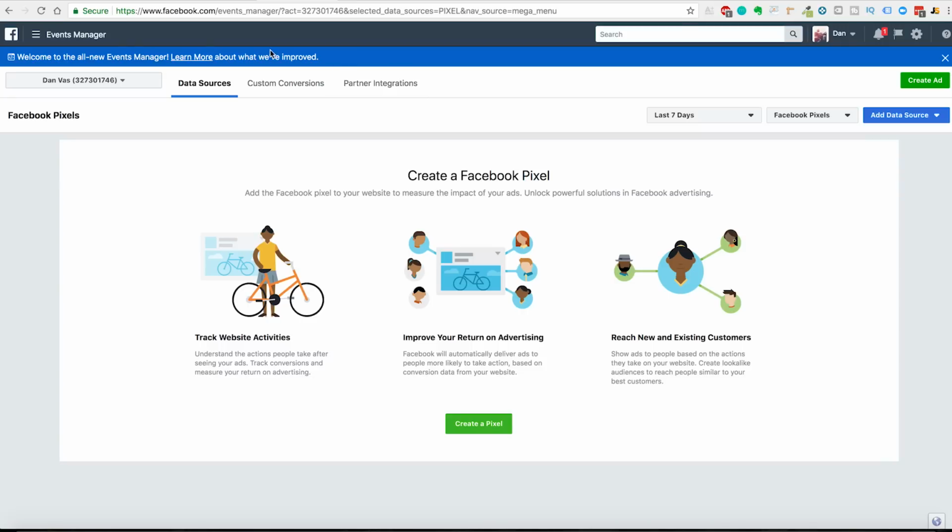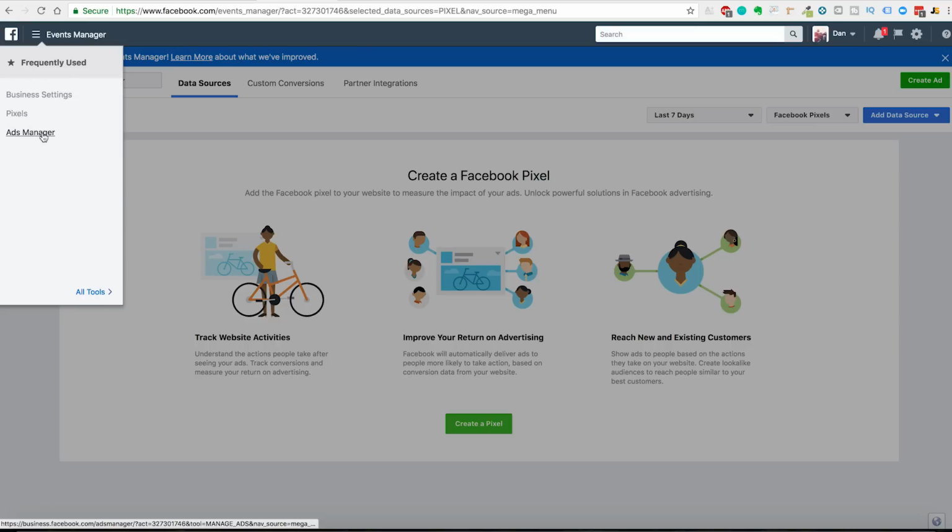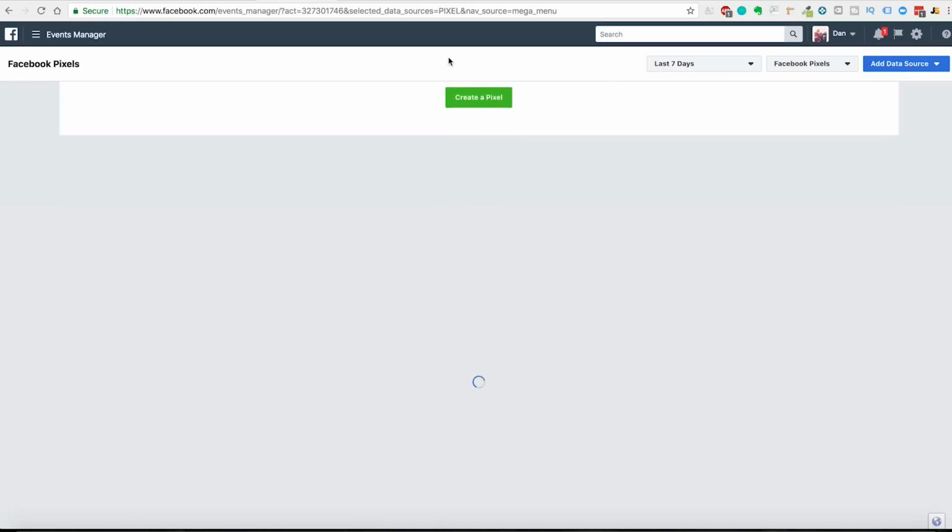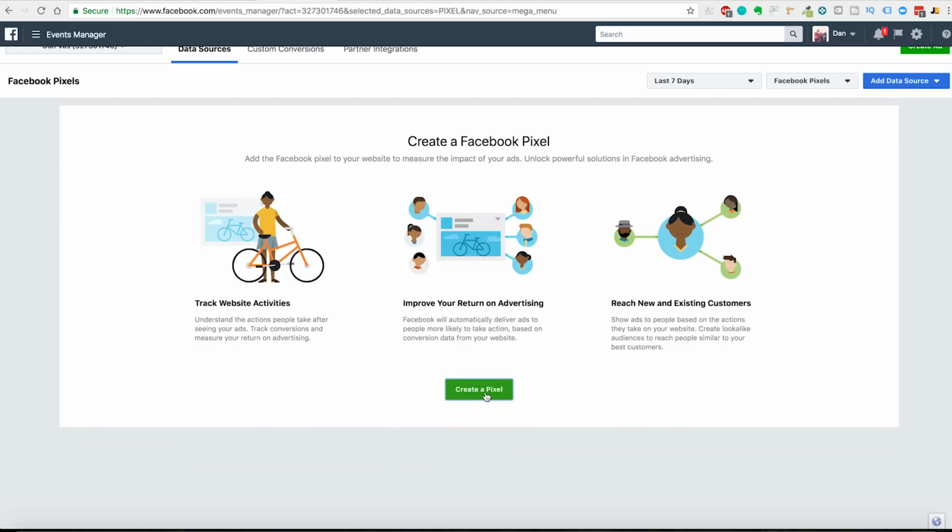All of that, you can find it in the ads manager when you're creating an ad, once you've already got your pixel installed and once you've already got a video ad running. So right here, you create a pixel. For some reason, it's not letting us do that right now.